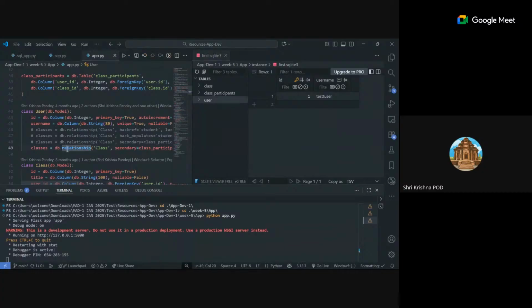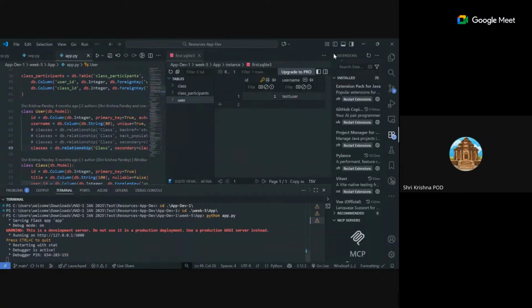Okay. Right now, I cannot create a diagram. I don't think this creates one, but there is one extension which does do that as well. I will just see if I know that.